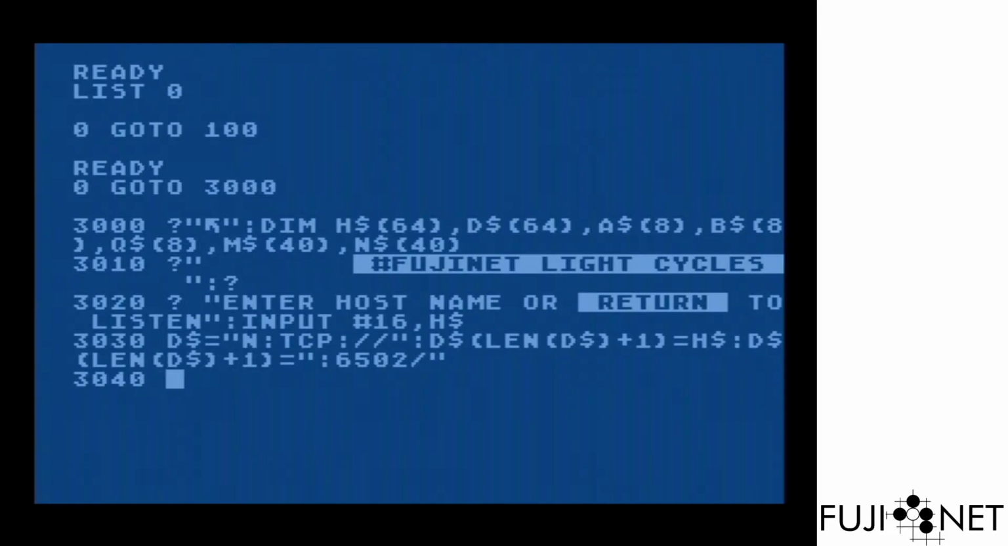We then go to line 3040 and immediately try to open the connection with the D variable that we just derived. Now, because I'm testing this against netcat on my Unix machine, inside of my WSL environment, I've chosen to set the line feed translation mode to line feed, which is 2. If we're playing against an Atari, then this value should be 0 to do no translation at all.